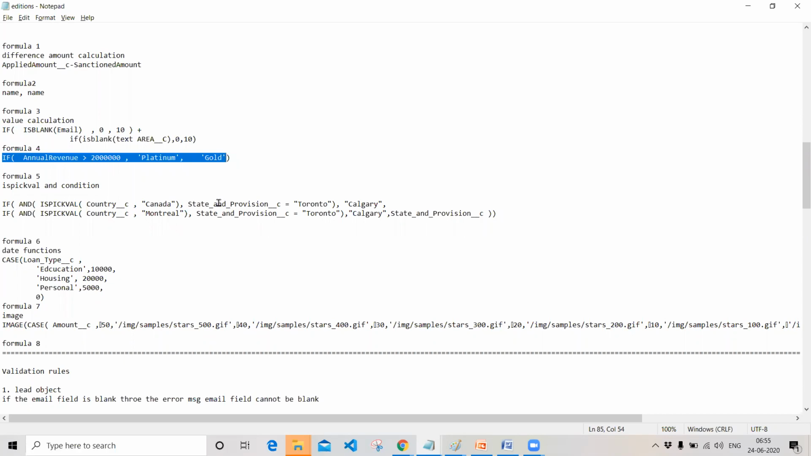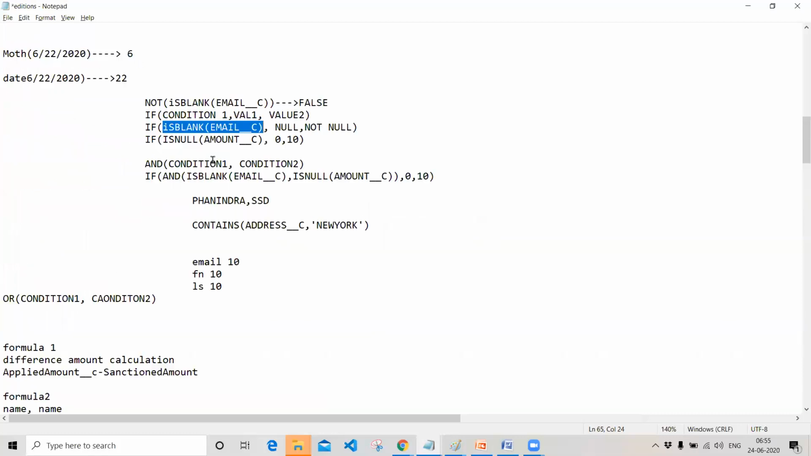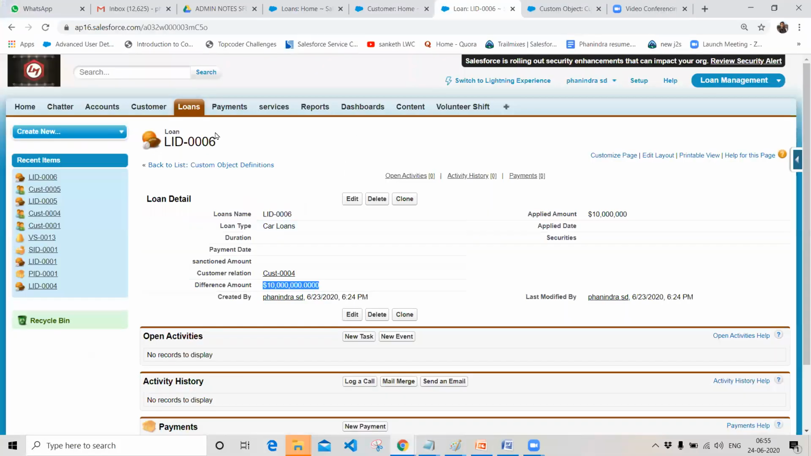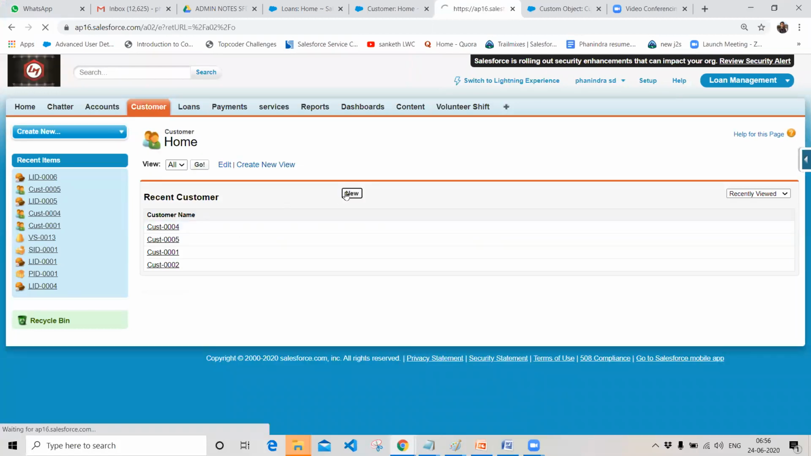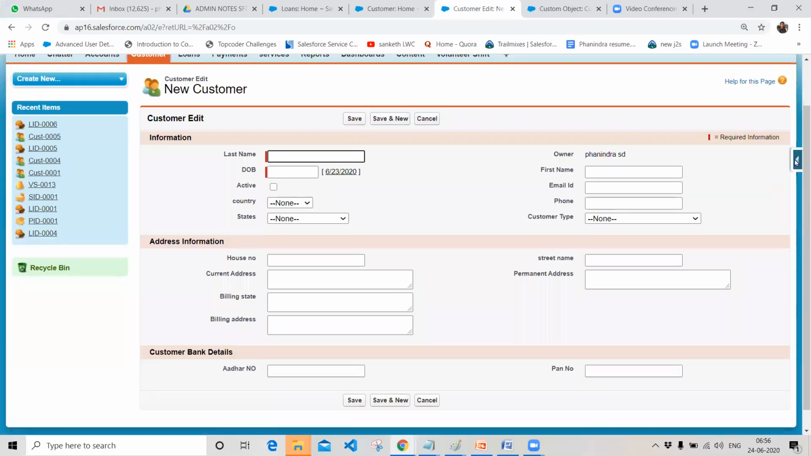So if I'm having a field called annual revenue, and I want to return a value based on this value: if the annual revenue of a customer is more than 5 lakhs, I want to return the customer as a platinum customer. If not, I want to make the customer a gold customer. How will you make this? With respect to your customer record, do you have an annual revenue field over here? Annual revenue. So you're not having the annual revenue field.